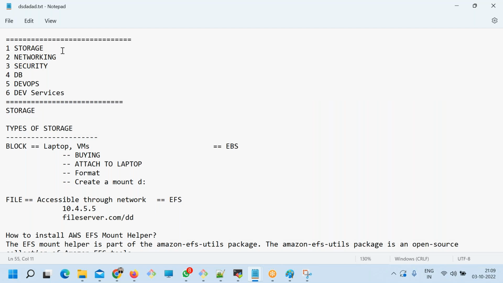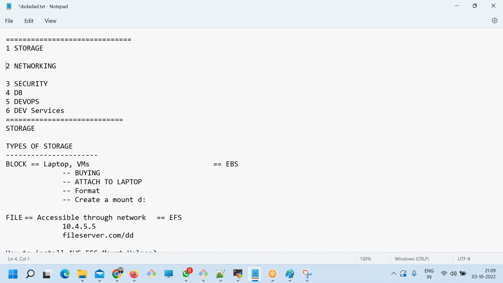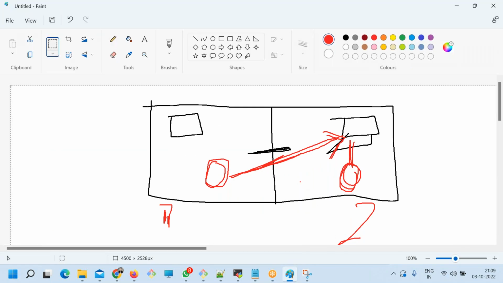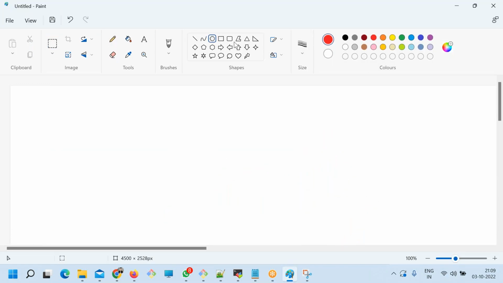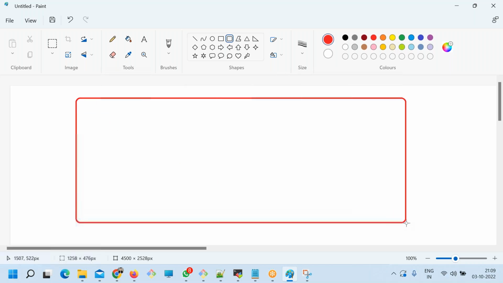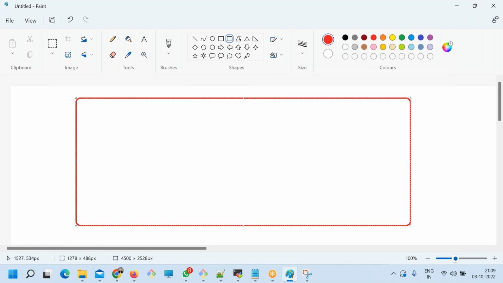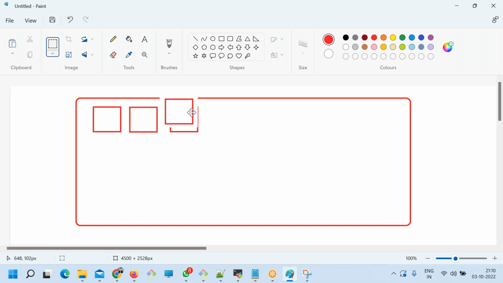Now the next topic is networking. So what is networking? I'll put it in a simple way. Just imagine this is your AWS, one region, the Mumbai region, and millions of people will create a VM.